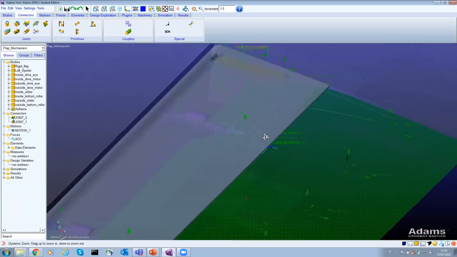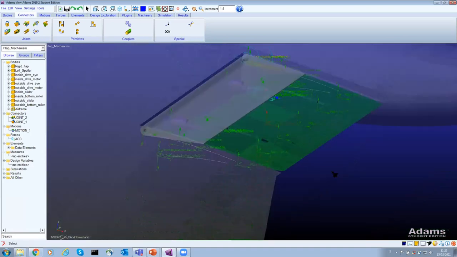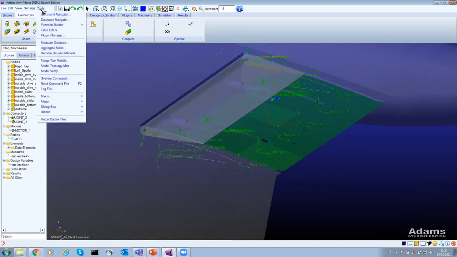And we can repeat this activity for creating the connection between bodies using fixed joint, cardanic joint, planar joint, spherical joint, or other kinds of connections. If you go to tools and search for read command file, now we are ready to load the second model, in which I have already created for you the full mechanism.